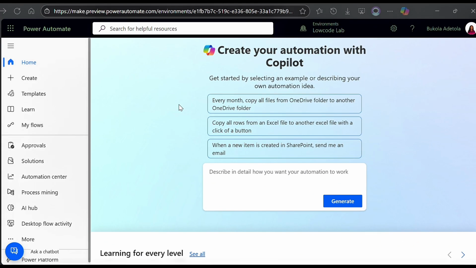So to get started, we will navigate to the Power Automate environment, and that's make.powerautomate.com. But if you're yet to subscribe to any Power Automate plan, I'll show you how to subscribe to a free plan so that we can get into this together.